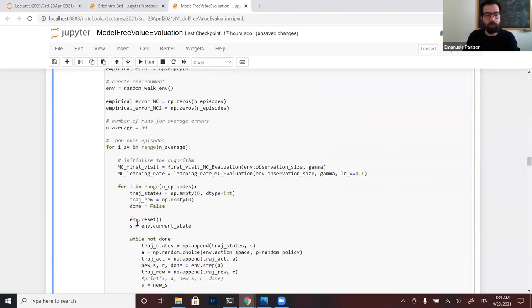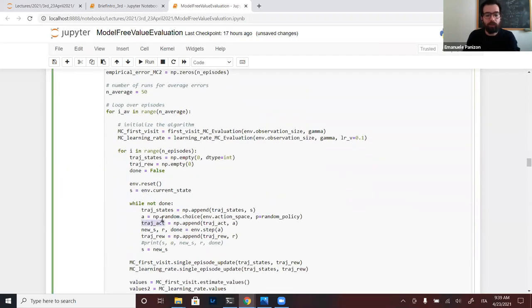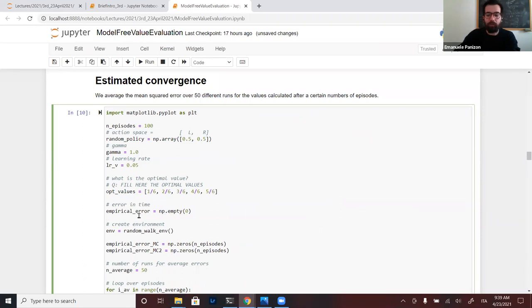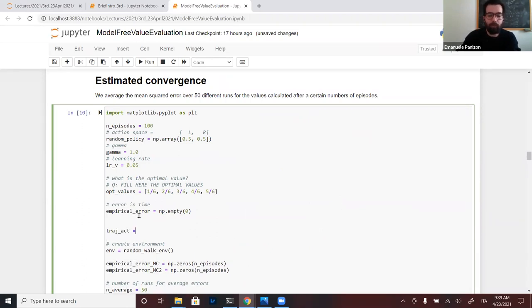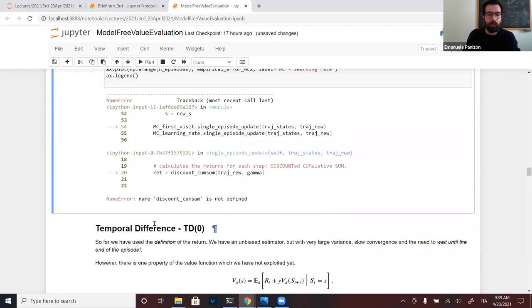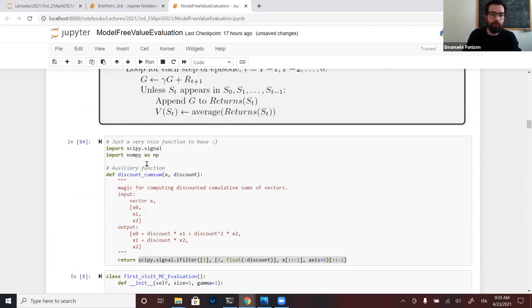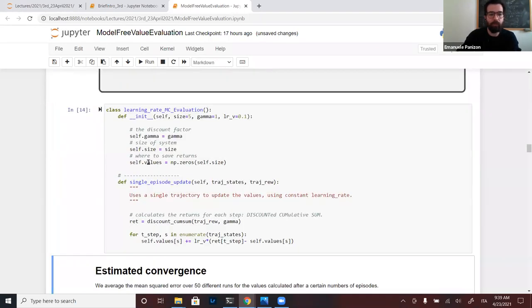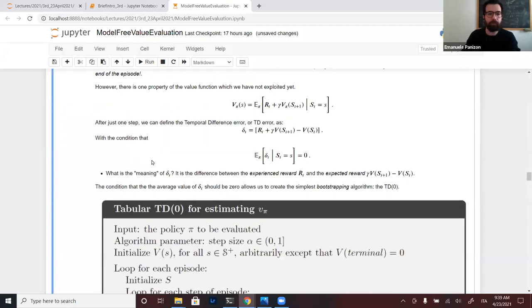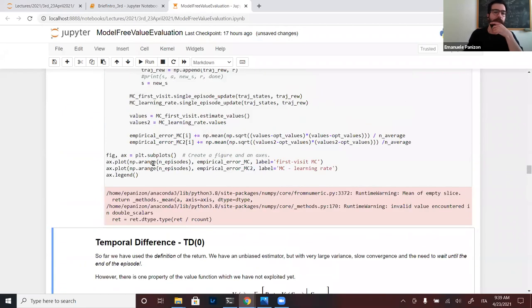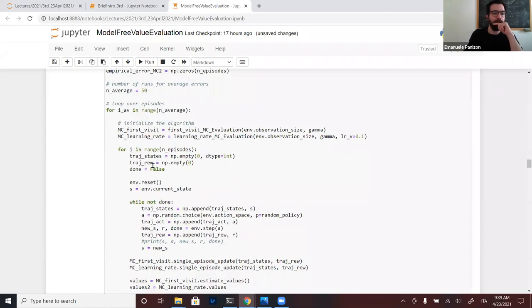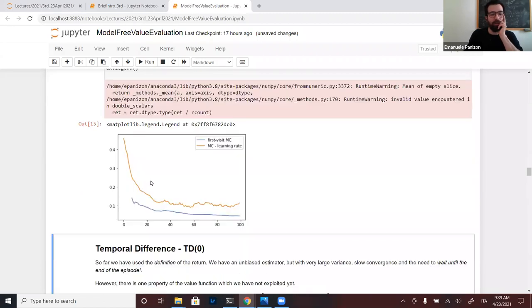I apologize. I have to define this. As always, I forget to. Okay, it will take a bit because I asked it to do a large number of trajectories.